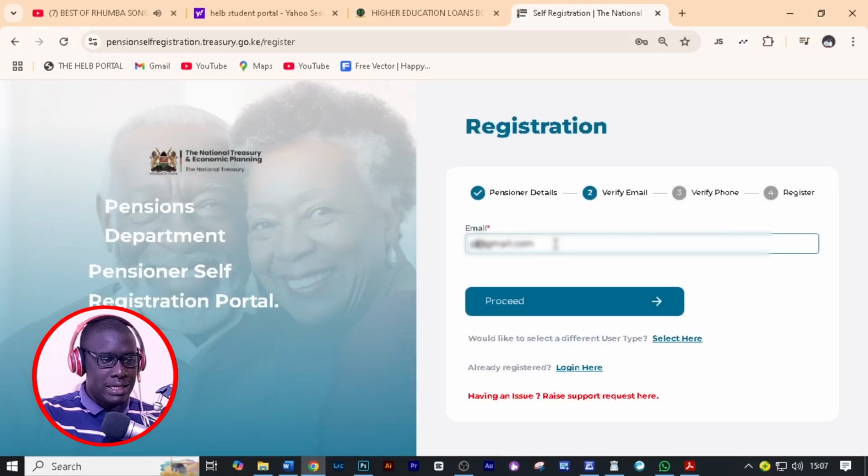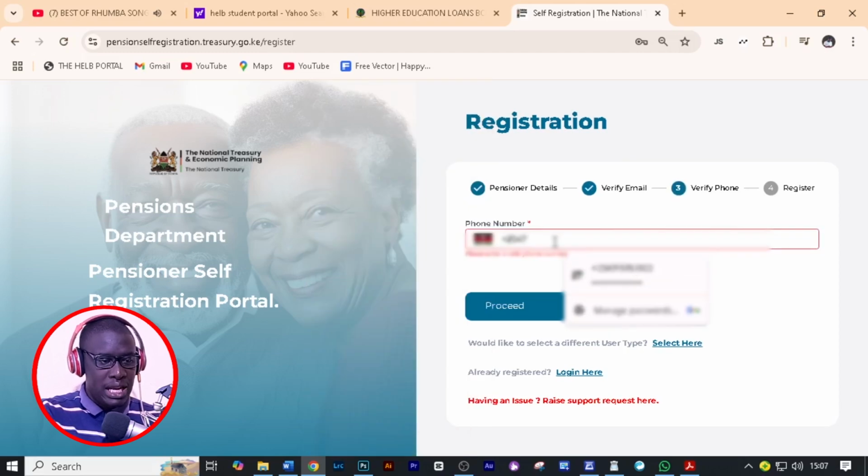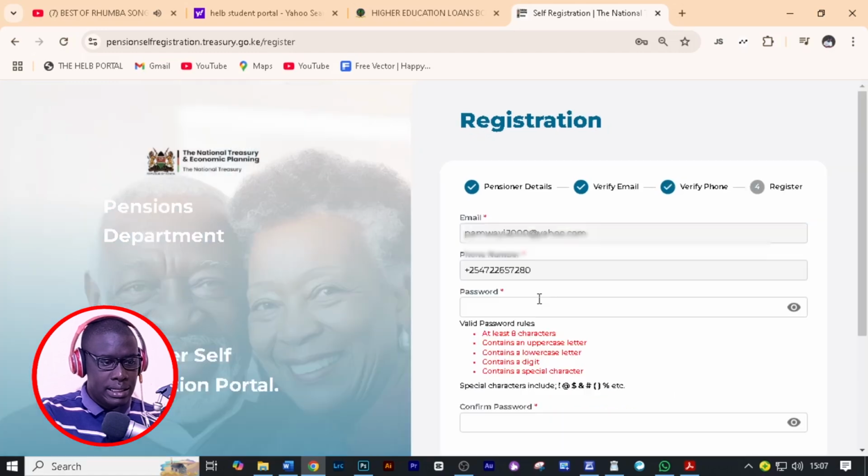Here we have to enter the email address for the dependent, and we are just going to do exactly that. Then after that, let me just correct this and click on proceed. Here we have to enter the mobile number for the dependent. Let me enter this, then click proceed.